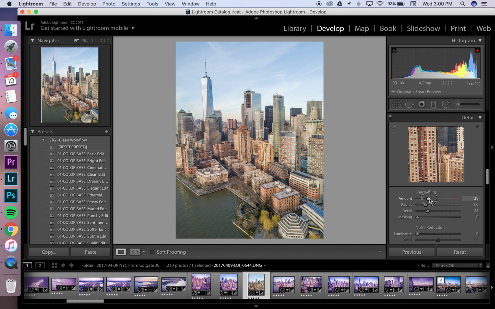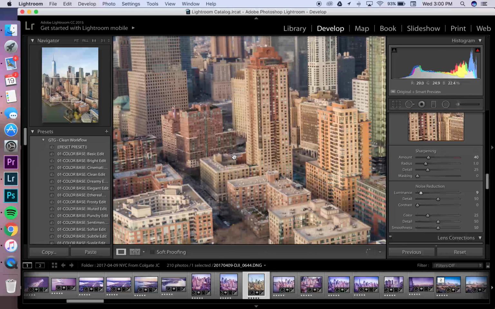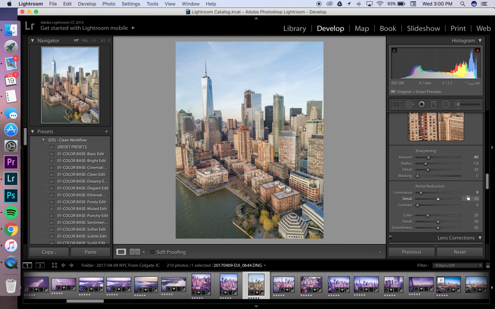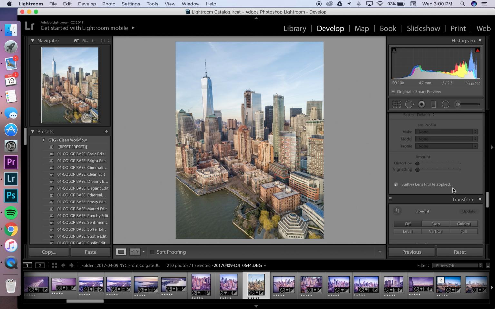The sharpening, just a very little, 40 sharpening, and because we brought out some shadow detail, I'm going to do a little bit of noise reduction. And right now we're looking good. A lot of detail in the buildings. You can even see cars being parked over here. So we zoom back out. Everything looks great. Remove chromatic aberration.